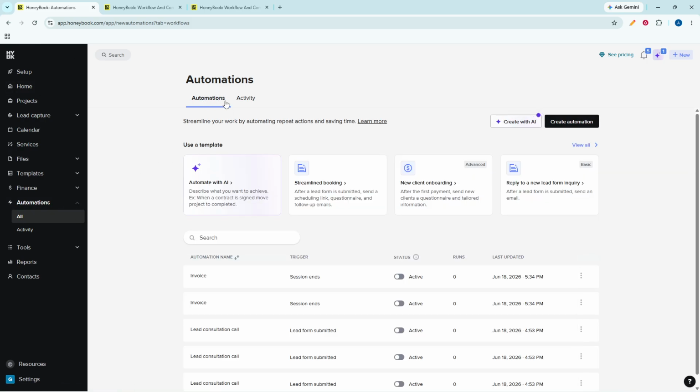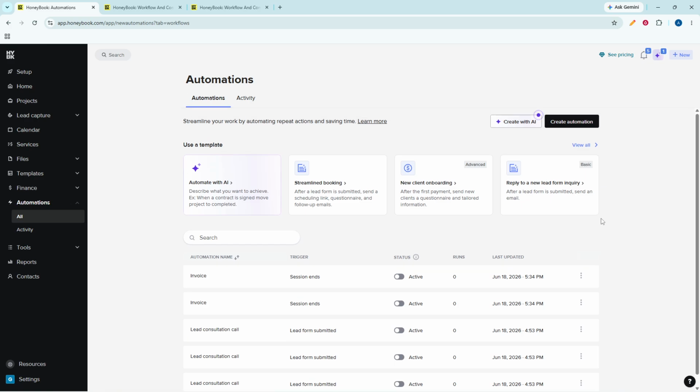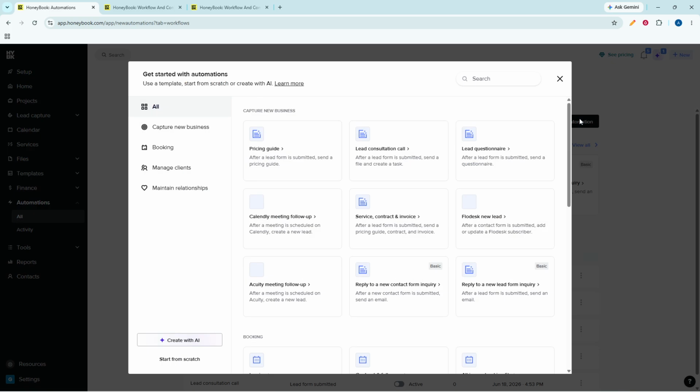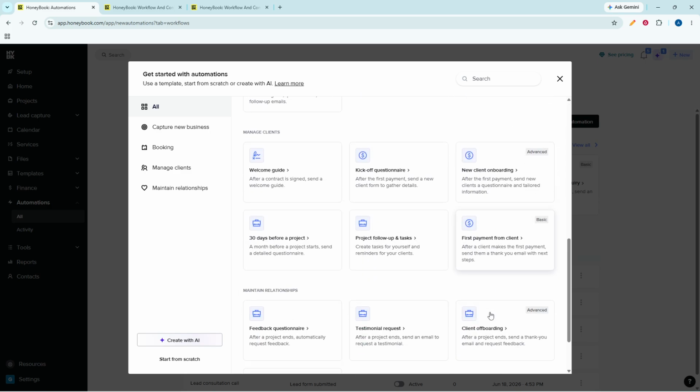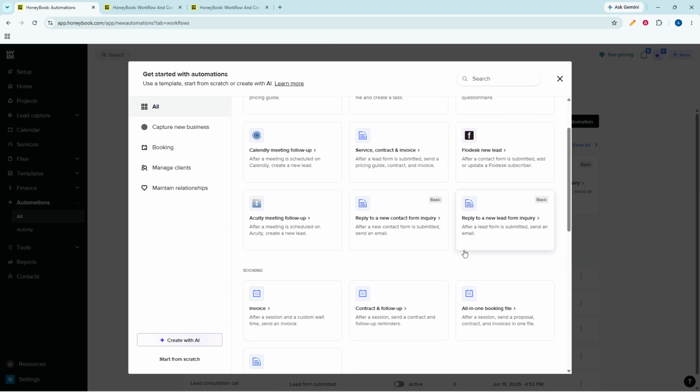This is where you'll find the tools HoneyBook provides to help you streamline repetitive tasks, save time, and keep your client workflow running smoothly. When the Automations page opens, click Create Automation. HoneyBook will then show you a selection of available automation templates. These templates are designed to give you a head start, so instead of building everything from scratch, you can choose a setup that already matches a common business process.